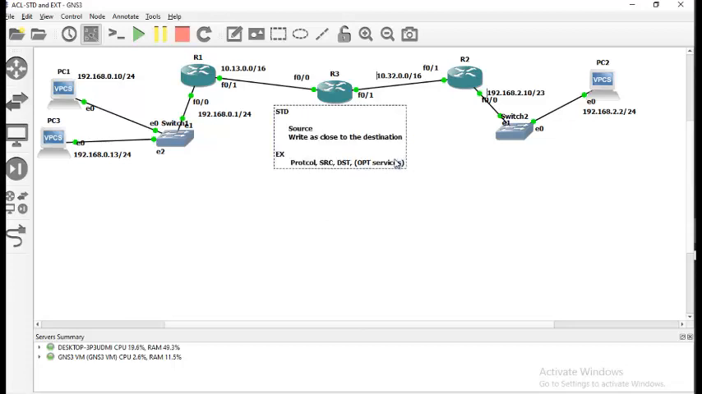Now, another one is where to write it. Standard is as close to the destination. What about the extended? Extended access list should be written as close to the source.